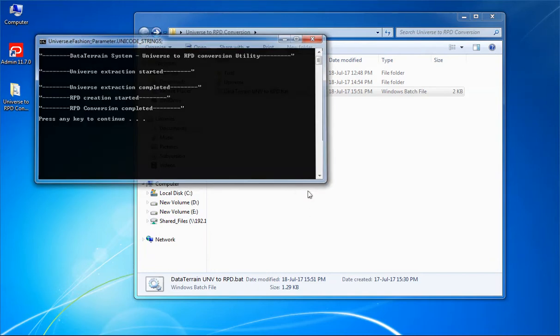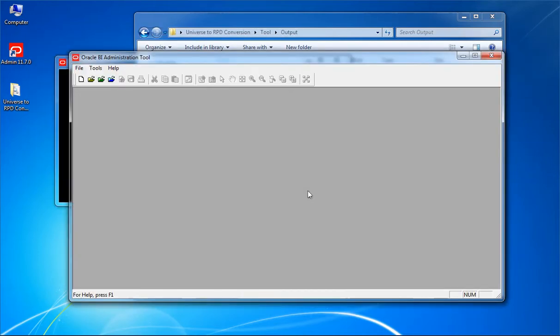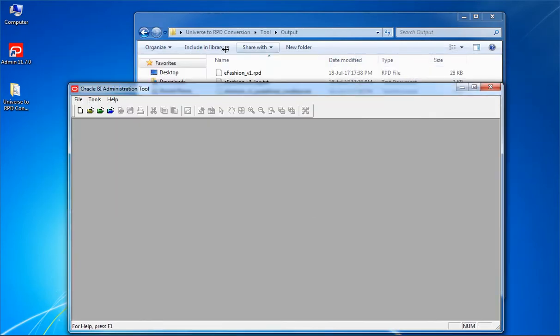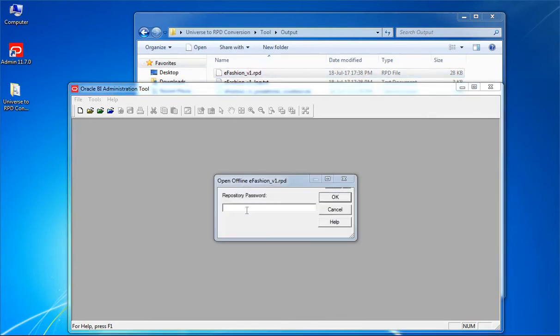To have a closer look at the converted RPD file, it is opened with the OBIEE Admin tool. From the output file path, just drag and drop the created RPD file into the Admin tool. Provide the RPD password.